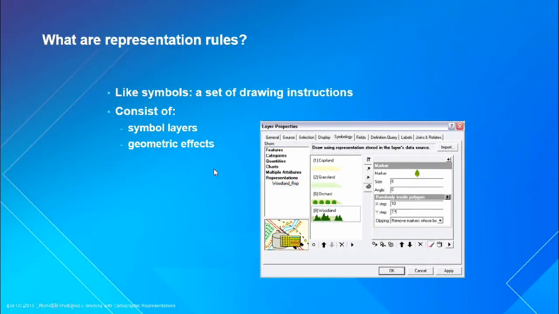I've talked about representation rules. What are they? Rules are synonymous with symbols. They have a set of drawing instructions. A rule always has at least one symbol layer, but can have more. We think of the symbol layers as these primitives, the building blocks that make up the symbols.